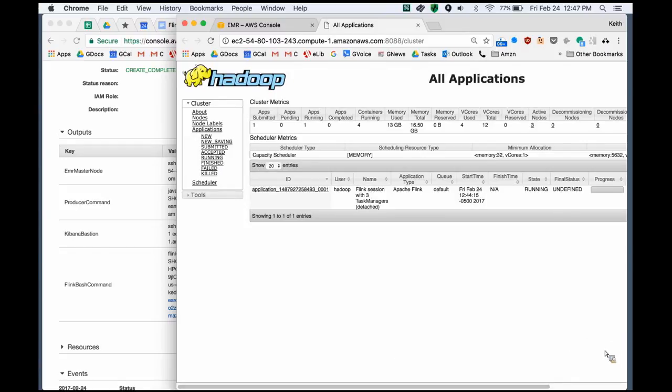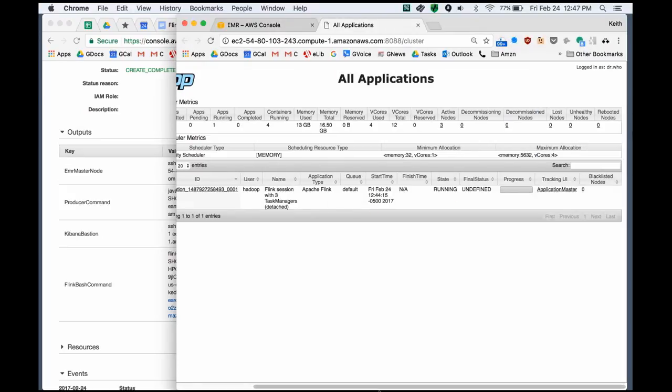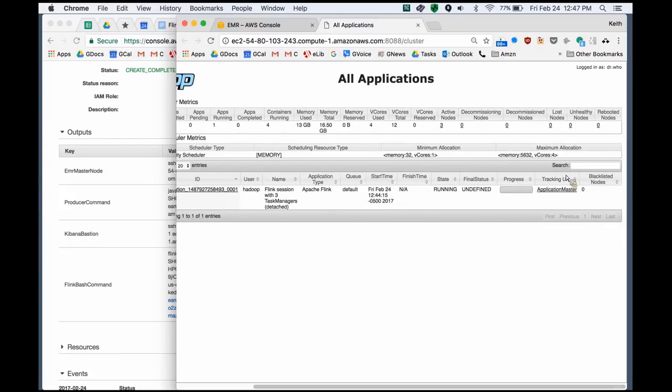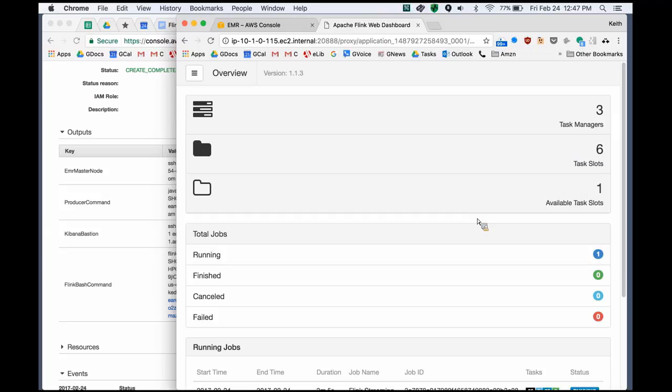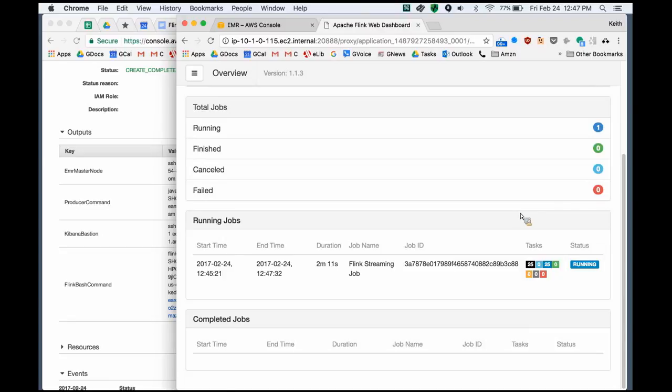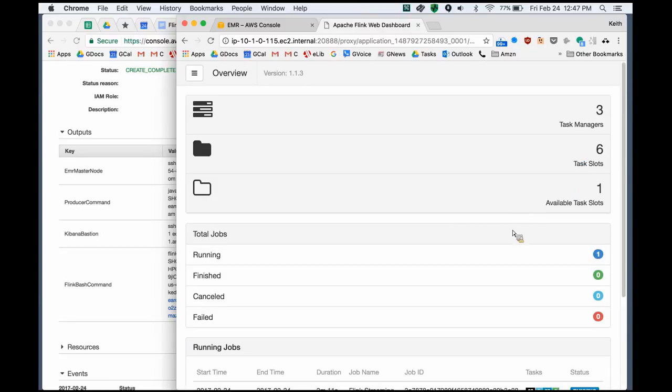And then here we're just looking at what applications are running on the cluster, and this one is the Flink that we launched. Okay, and so you can see now there's, hang on.